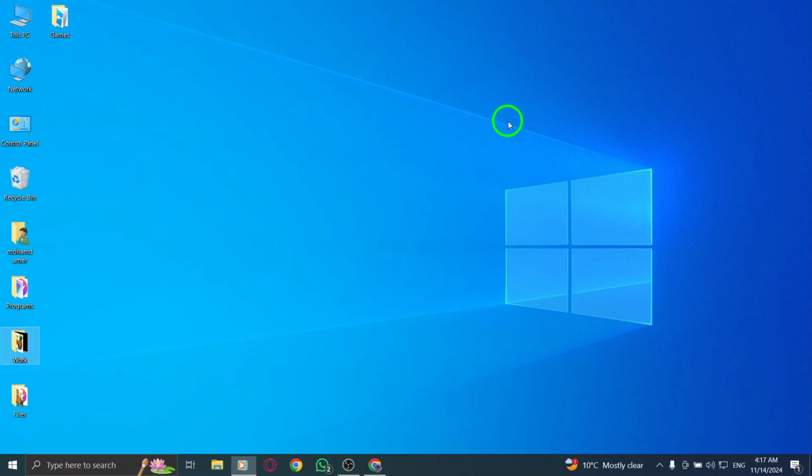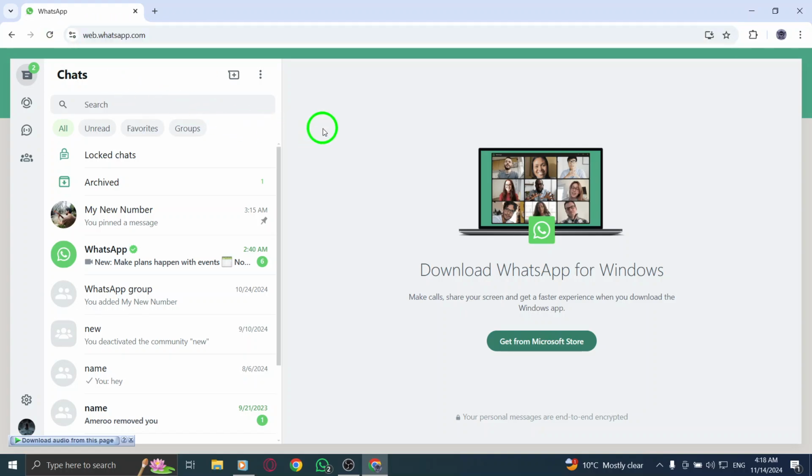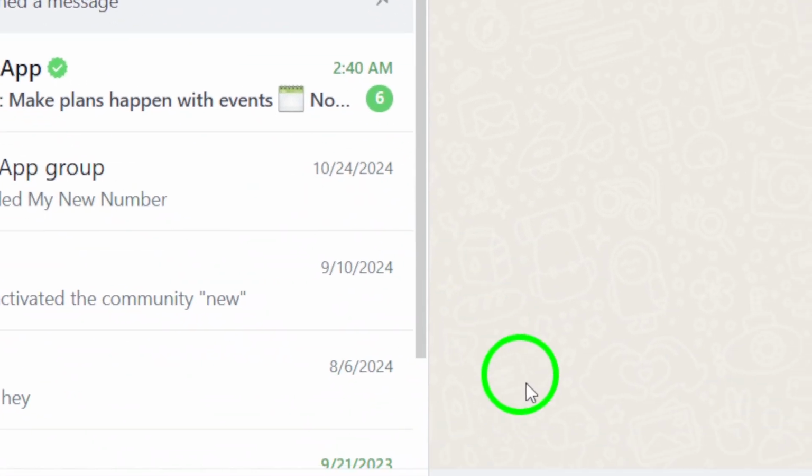Let's get started. First, open WhatsApp web on your PC by going to web.whatsapp.com. Once you're logged in and your chats are loaded, enter the chat where you want to send the GIF. Now, to start, look at the text input area where you usually type your messages.